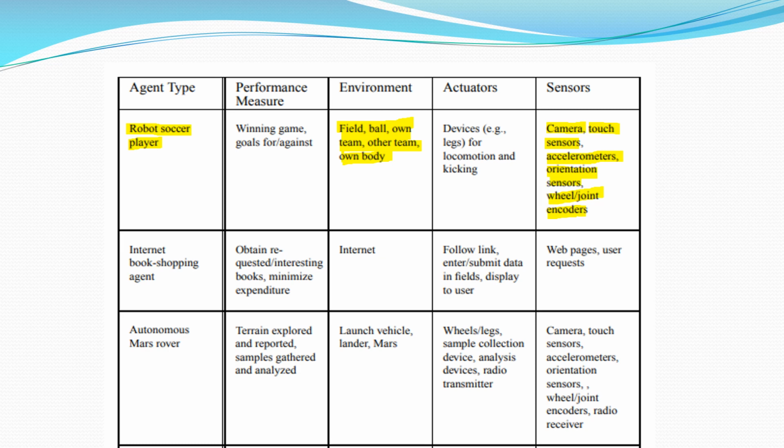What may be the actuators? Various devices, that is, the legs for locomotion and kicking. That is, the agent is going to kick the ball. So for that purpose, the specific legs and their motion are required. That may be the actuator here. What is the performance measure then? Obviously, making goals, and if the agent is making more goals, then winning that game. This may be the robot soccer player agent.